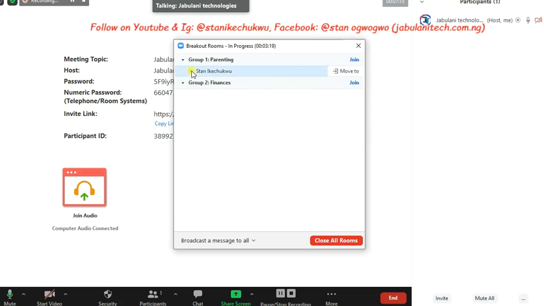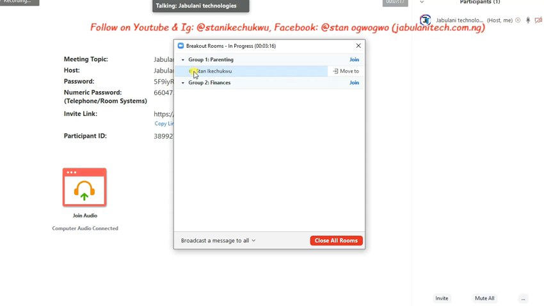Now looking at this, you see this green icon. Once this green button is showing here, it means that that particular participant has joined the group you asked them to join or you fixed them to. So it means I have joined that group with another device.